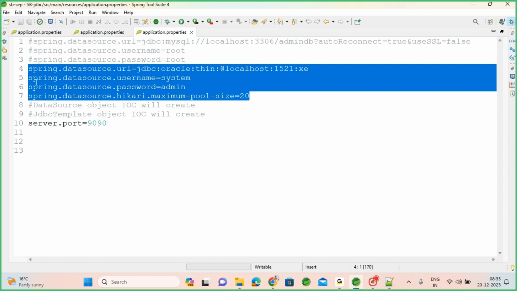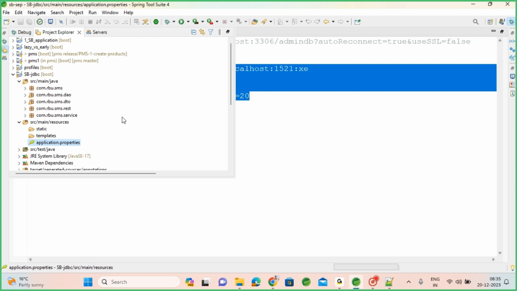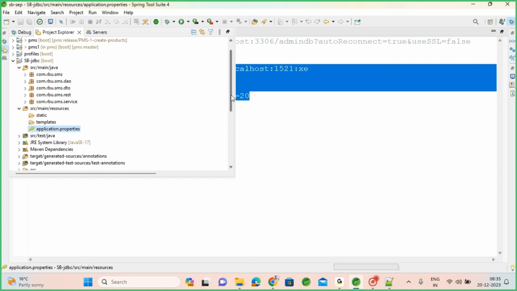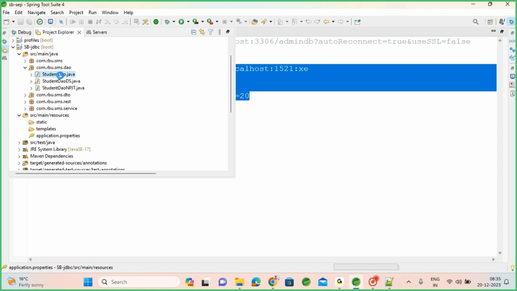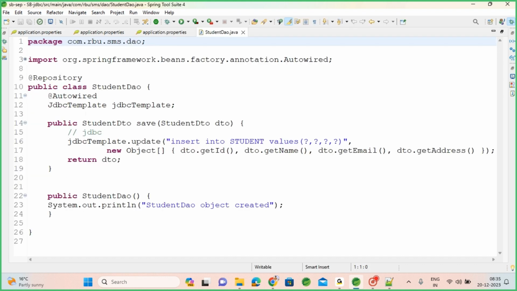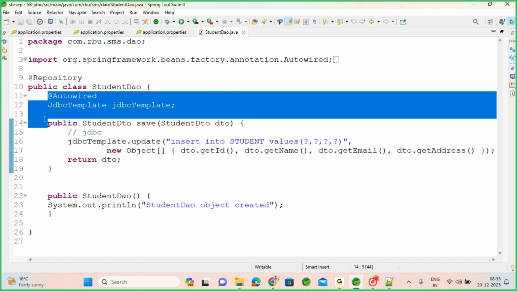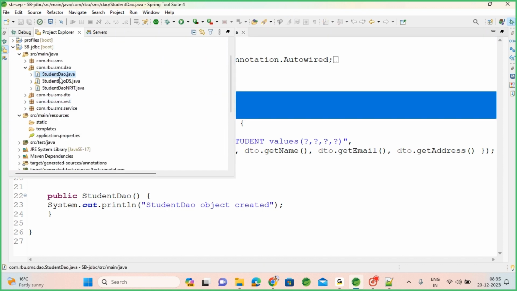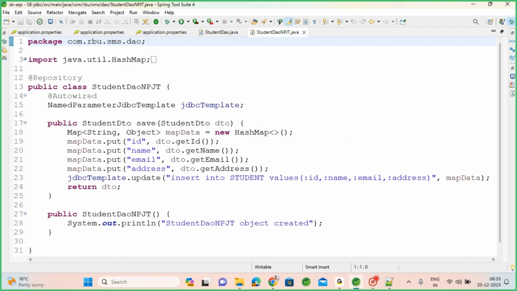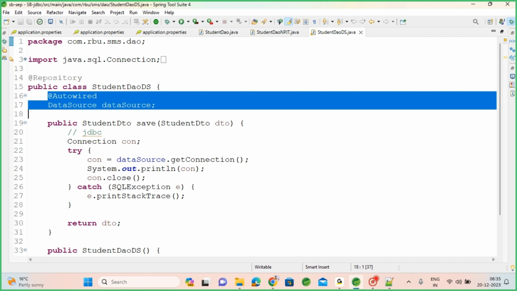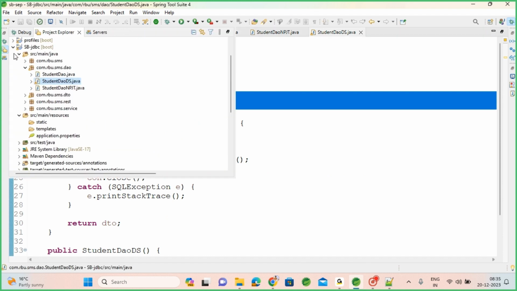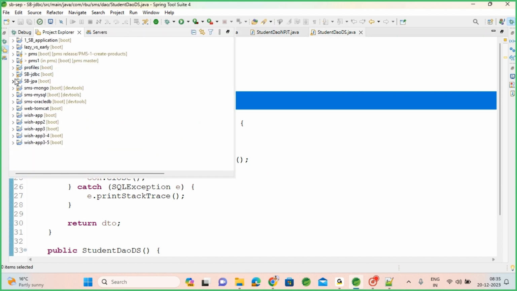Yeah, Spring data source and JDBC template and named parameter JDBC template are all created by default, and by assuming that they are created, we can comfortably write DAO classes just by autowiring JDBC template or named parameter JDBC template. Or if you wish to write plain Java code with data source, you can autowire data source also here.